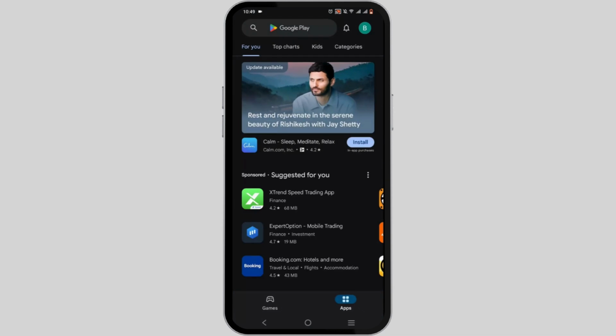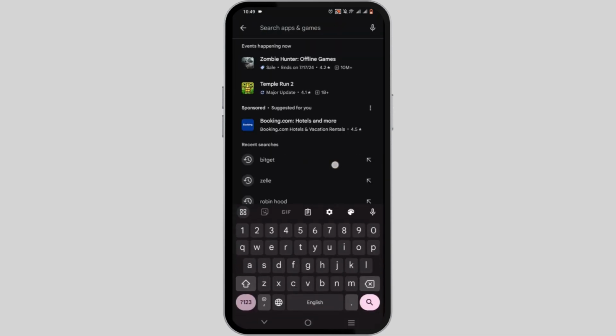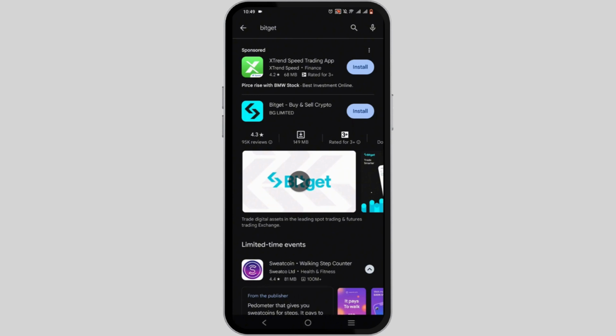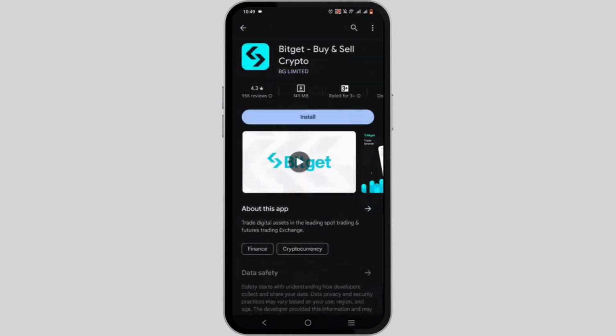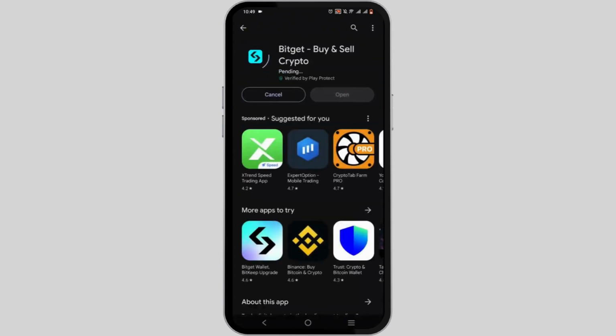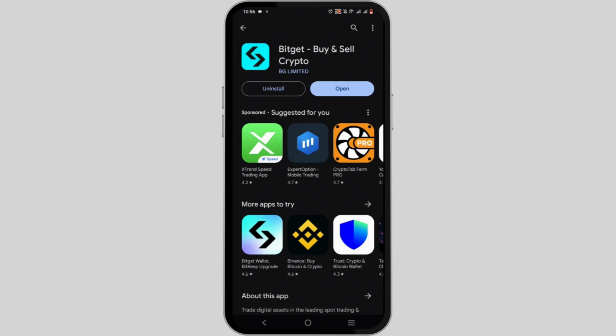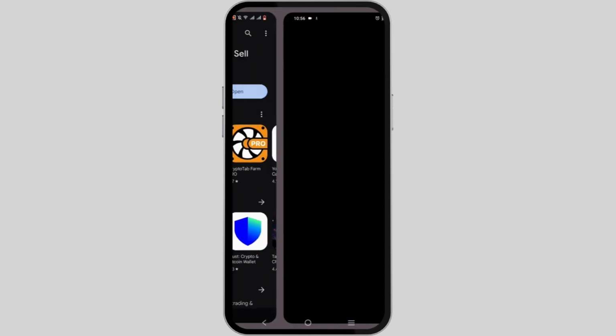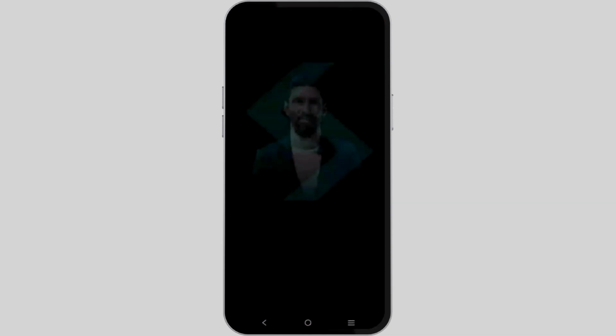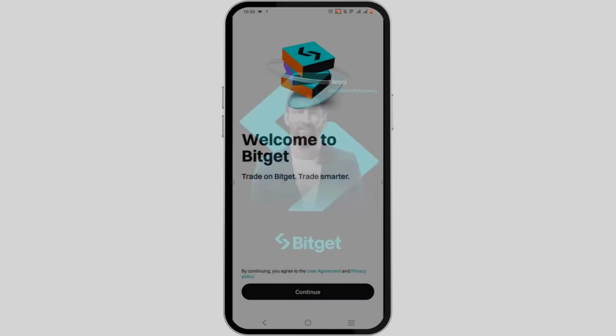Now tap open your Play Store in the case of Android and search for Bitget in the search bar. It is from BG Limited. Tap on the install button to install in your device. Wait until it is successfully installed. Tap on the open button once Bitget is installed in your device.